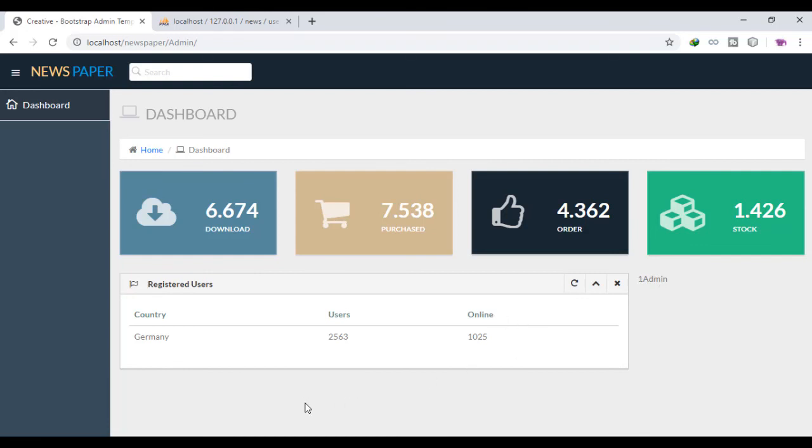Okay, so in the next lecture we're going to start working on the profile section of the user. At least we're now able to get all the necessary stuff that we need.